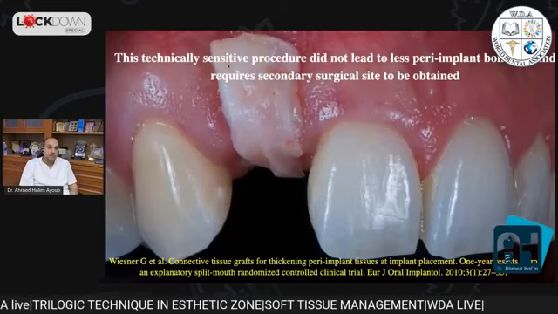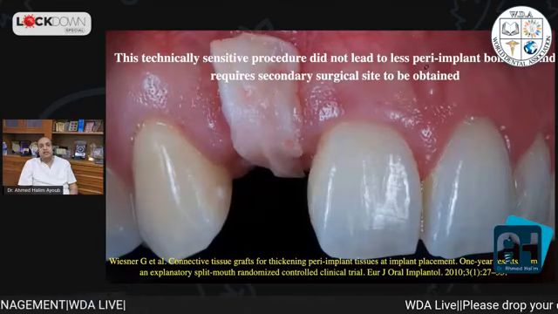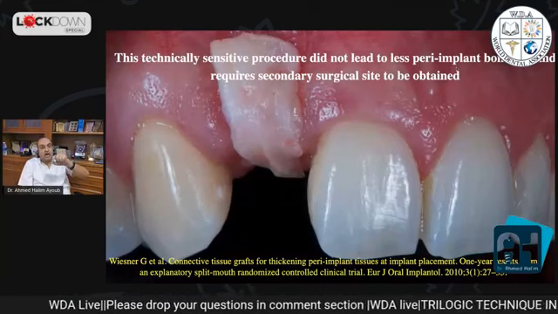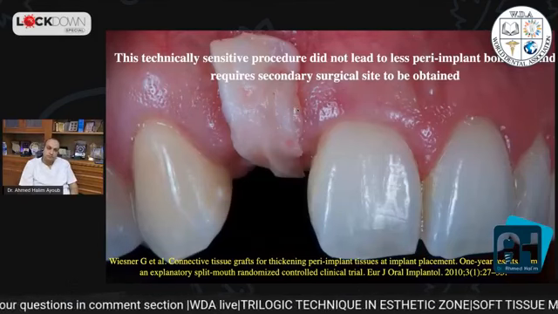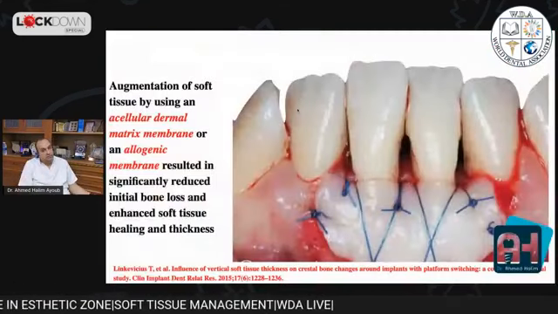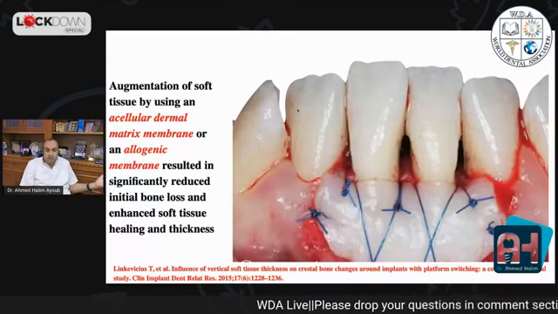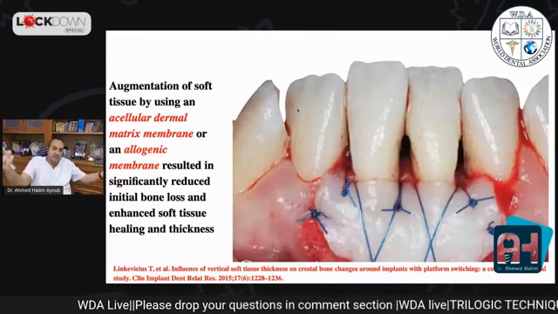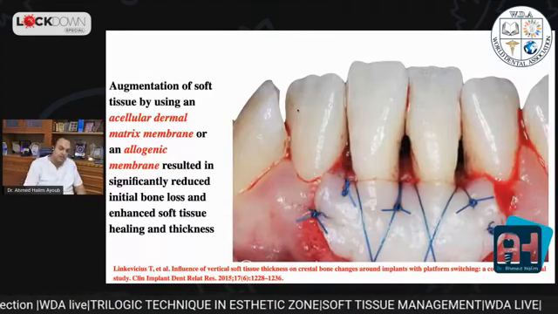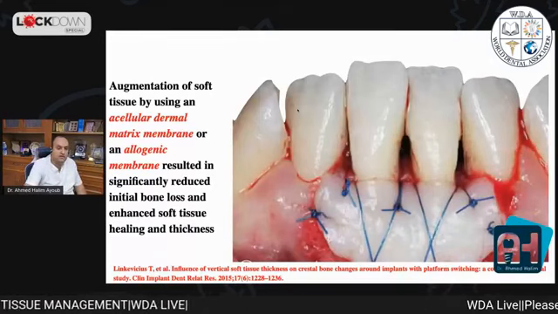Also, according to this publication, it didn't lead to less peri-implant bone loss, and sometimes necrosis happens to these connective tissue grafts. So it's not the magical way to solve the problem. Can we use, doctor, an acellular dermal matrix membrane? Some people tell me, okay, we can use an acellular dermal matrix membrane. Yes, you can. But it's very expensive and it's not that easy to do. It requires a tricky manipulation.